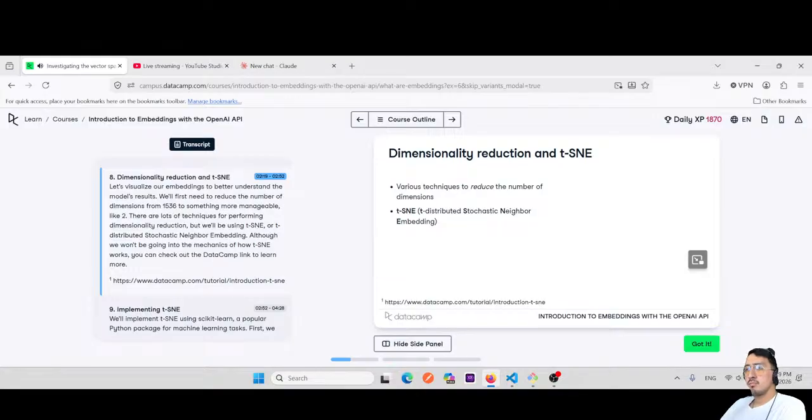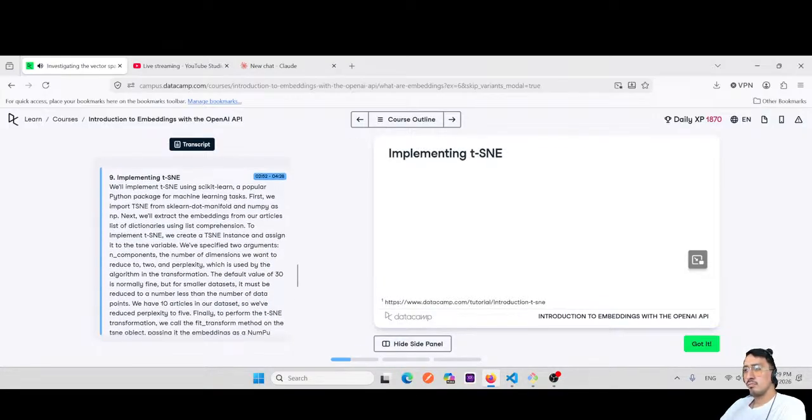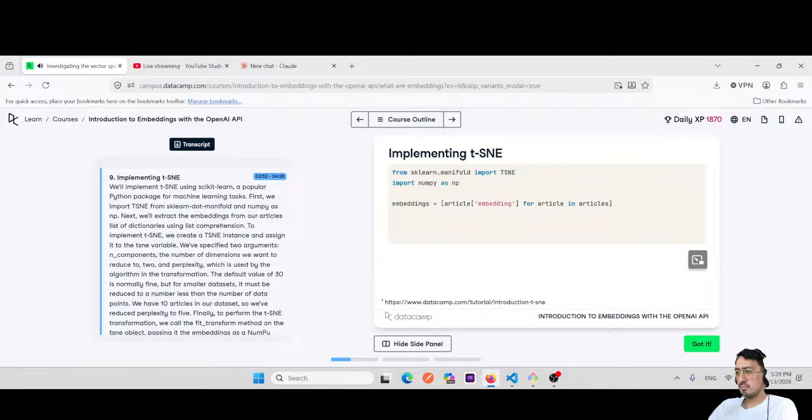Although we won't be going into the mechanics of how t-SNE works, you can check out the DataCamp link to learn more. We'll implement t-SNE using scikit-learn, a popular Python package for machine learning tasks. First, we import TSNE from sklearn.manifold and numpy as np. Next, we'll extract the embeddings from our articles list of dictionaries using list comprehension. To implement t-SNE, we create a TSNE instance and assign it to the tsne variable.